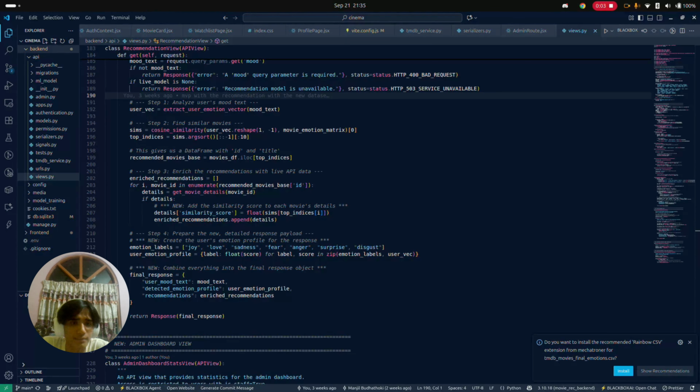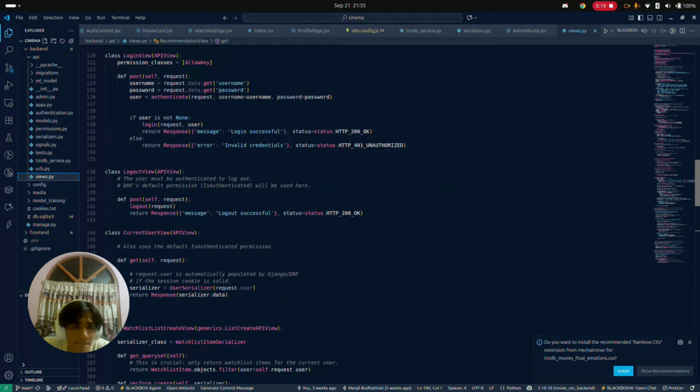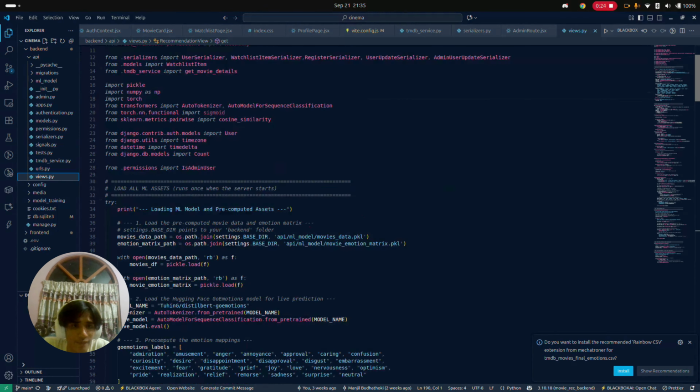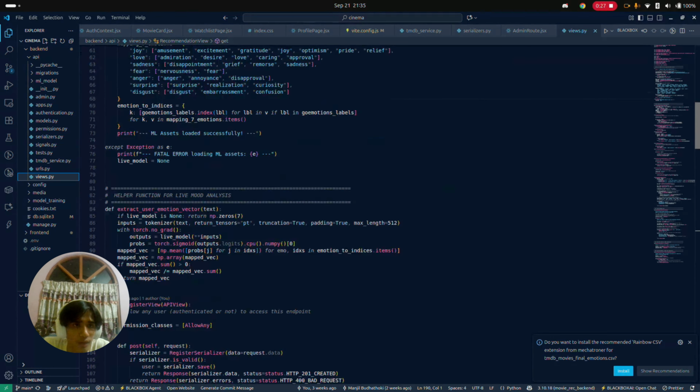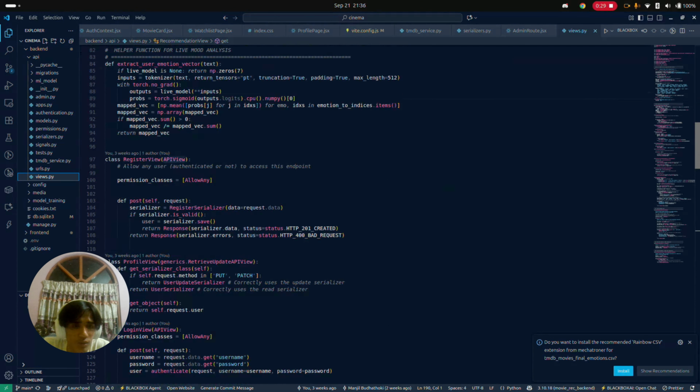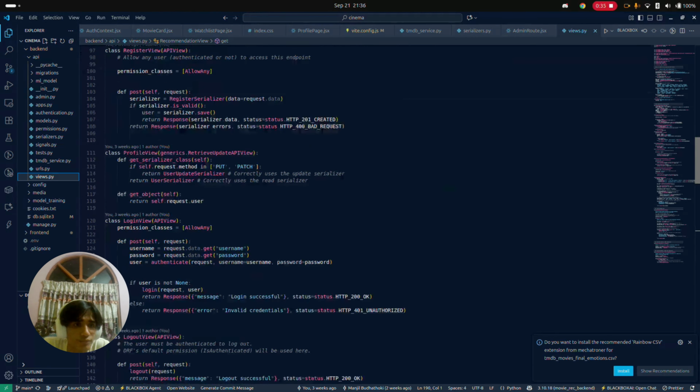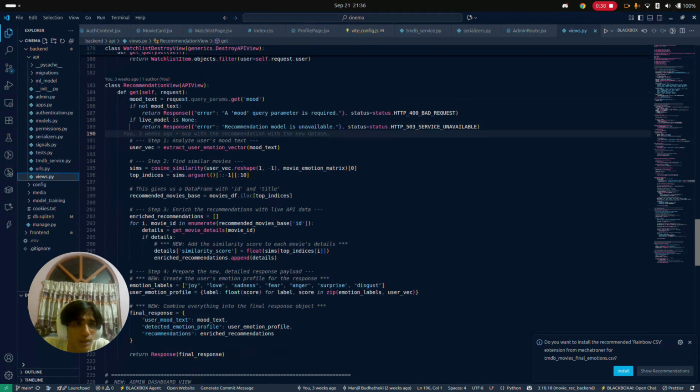The backend is a powerful API built with Django and Django REST Framework. Here in our backend folder, we have views.py, which will handle every API view. We have root operation views, watchlist views, authentication and user profile views, and of course the recommendation view. Okay, the recommendation view. Here is where we integrate our AI.